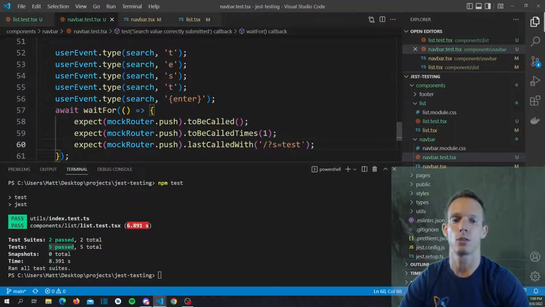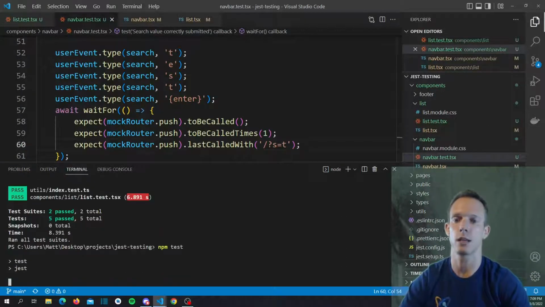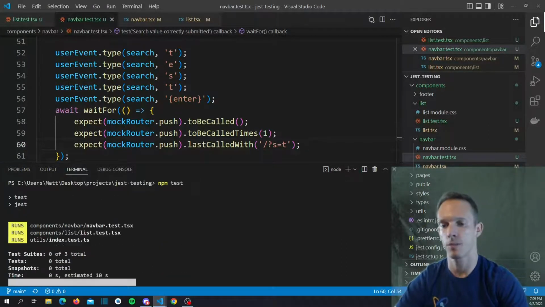All right, so just for consistency's sake, let's do just T first, and let's see what happens. So we're going to npm test, and we're expecting this to fail, at least this last part here. So everything should pass except for this last one.